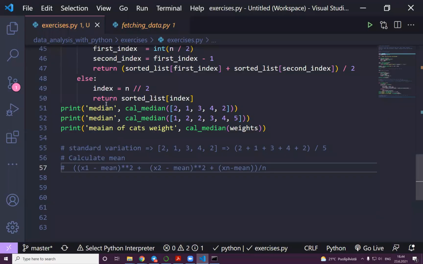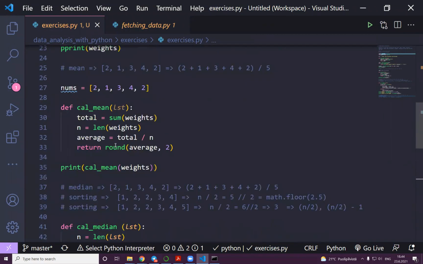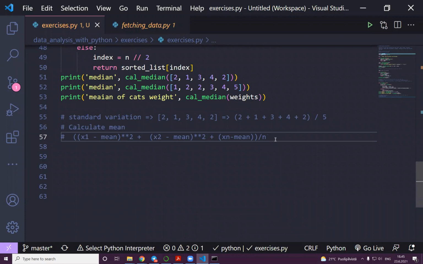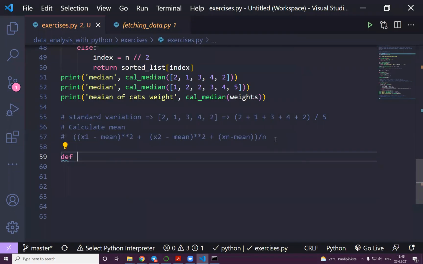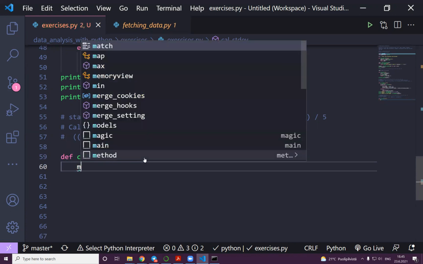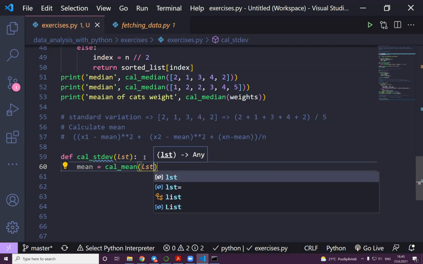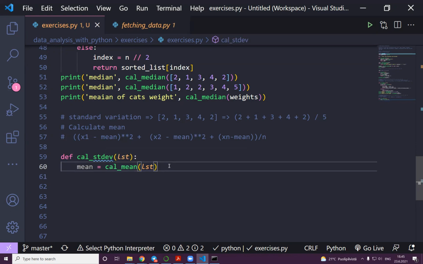So easy, right? Okay, calculate mean. We already did the calculation of the mean. We used the calc mean. So let's do it then. If calc standard deviation, SDV is actually good. Then we take a list, and based on what we mentioned here, we have to calculate the mean. We can call calc mean and pass the list, because we have that function already somewhere.